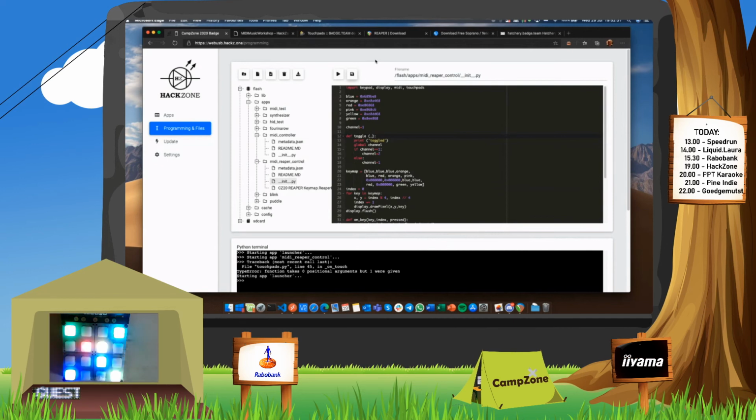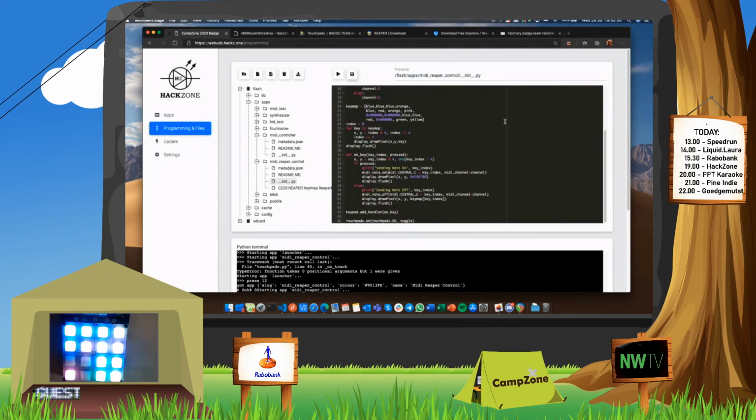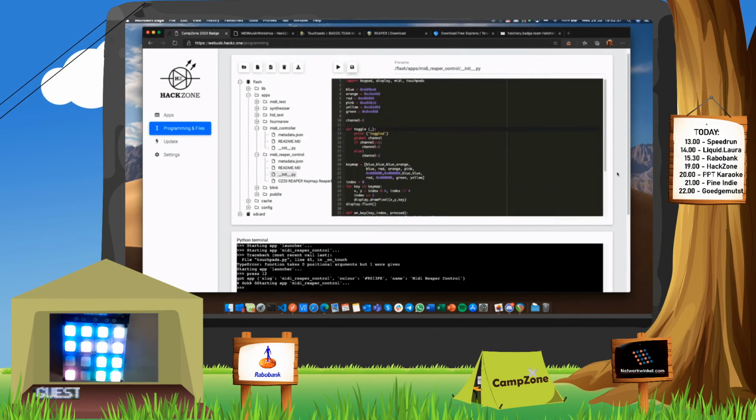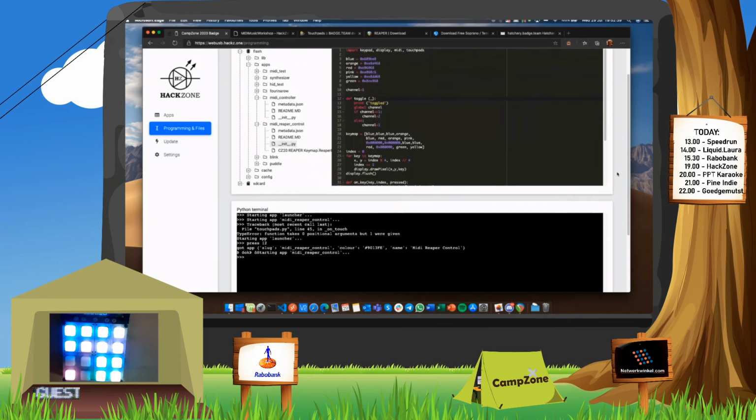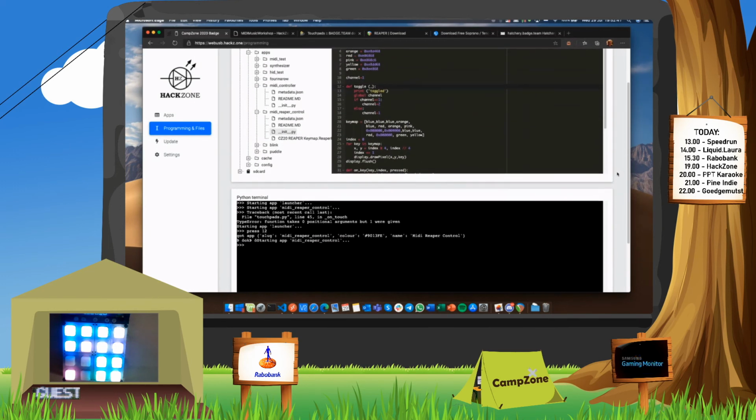So for everyone just joining, what we're trying now is to quickly modify the Reaper MIDI controller app to see if we can also send music notes on a second MIDI channel. And it might work. TGP thinks that it will work, so I have faith in their faith in me.